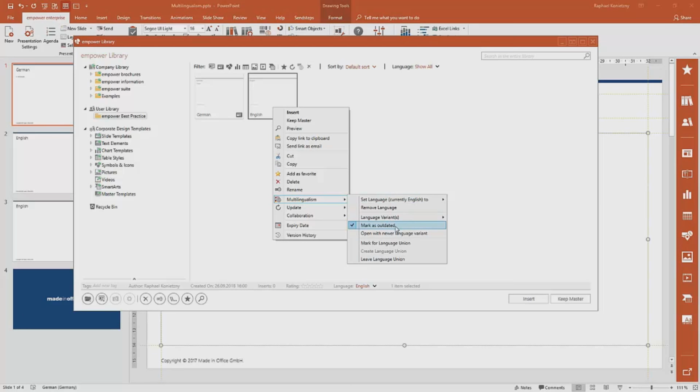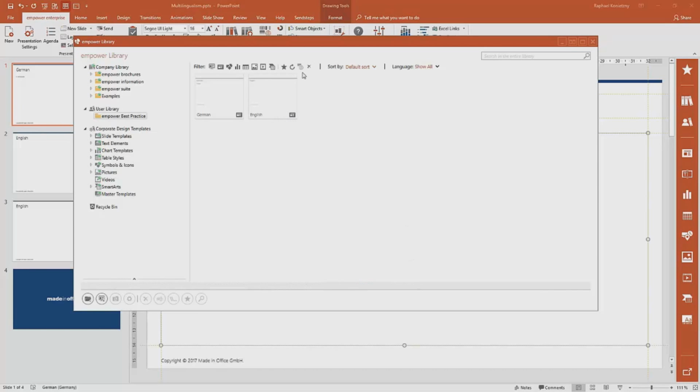The advantage of this function is the possibility of now being able to filter the library for outdated slides. All we have to do is click the filter Language Variant Outdated. That's the filter over here. Now you have a complete overview over which slides may need to be updated or may need a new translation.